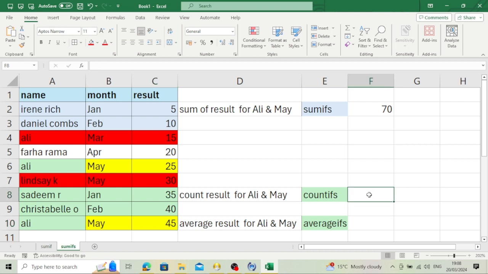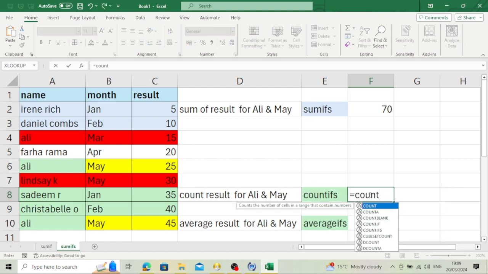What if we want to count the results for Ali and May? How many results do we have for Ali which falls in May? Equal sign, COUNTIFS, and this time around, since we are not calculating results, we would not need a sum range. We only need our criteria range and our criteria. When I type COUNTIF, you can see we have only range and criteria, and that was what we did in our previous video.